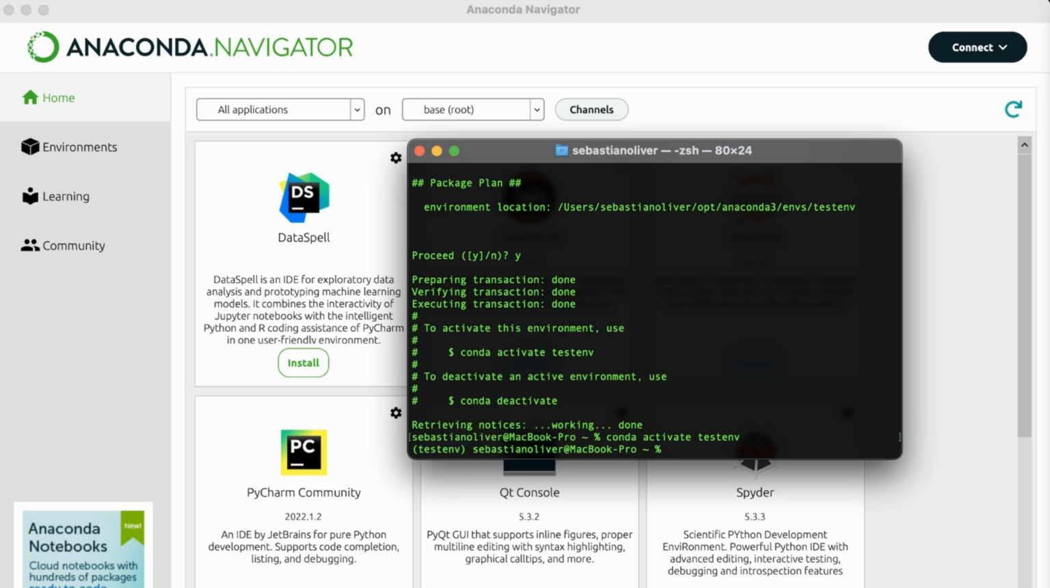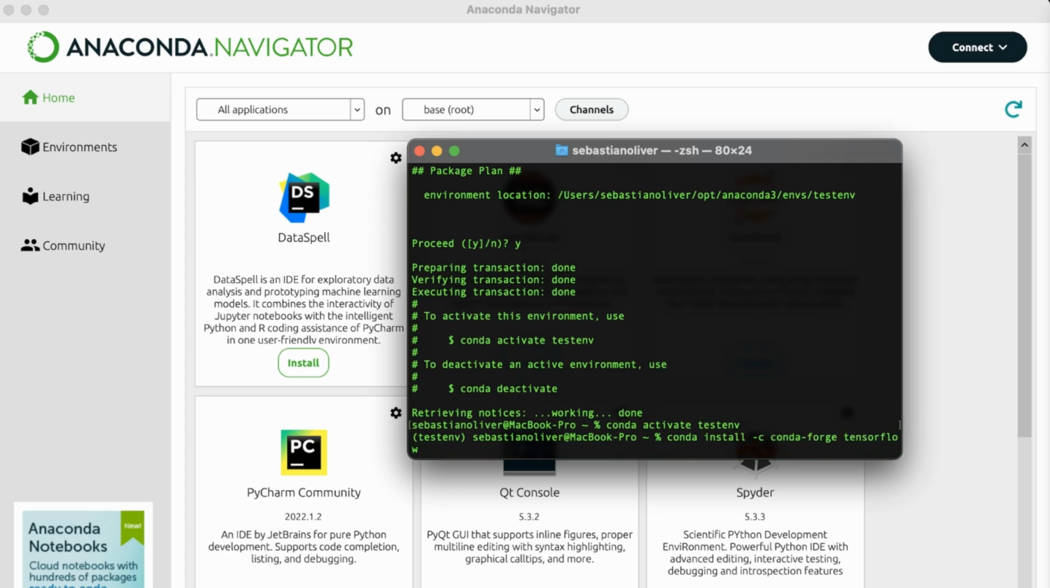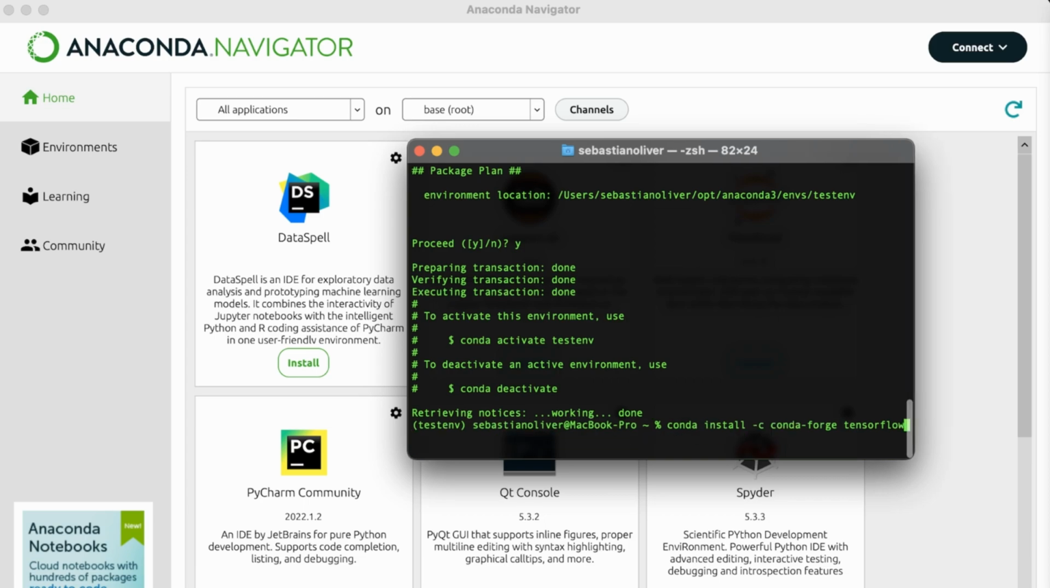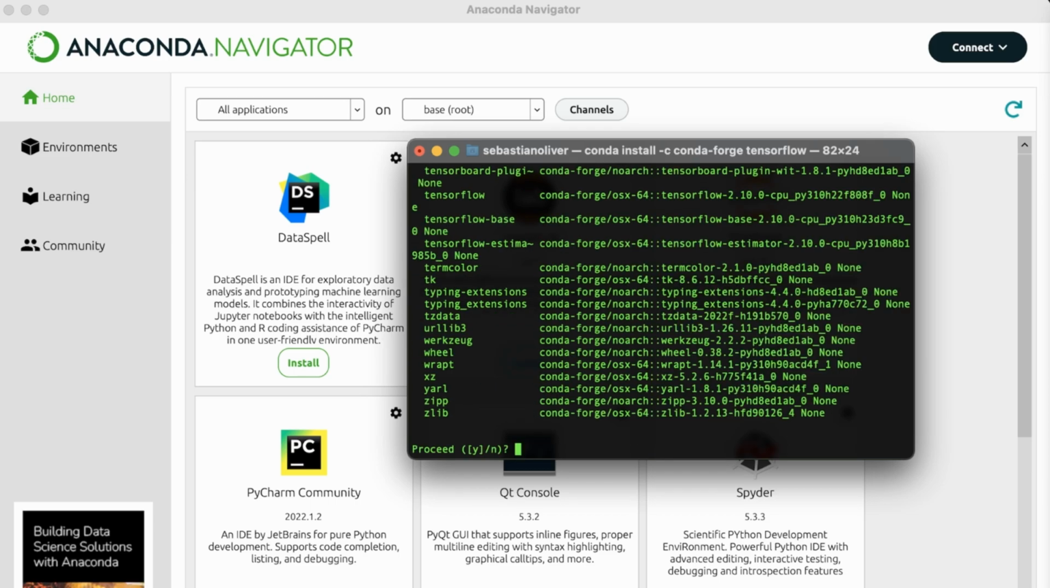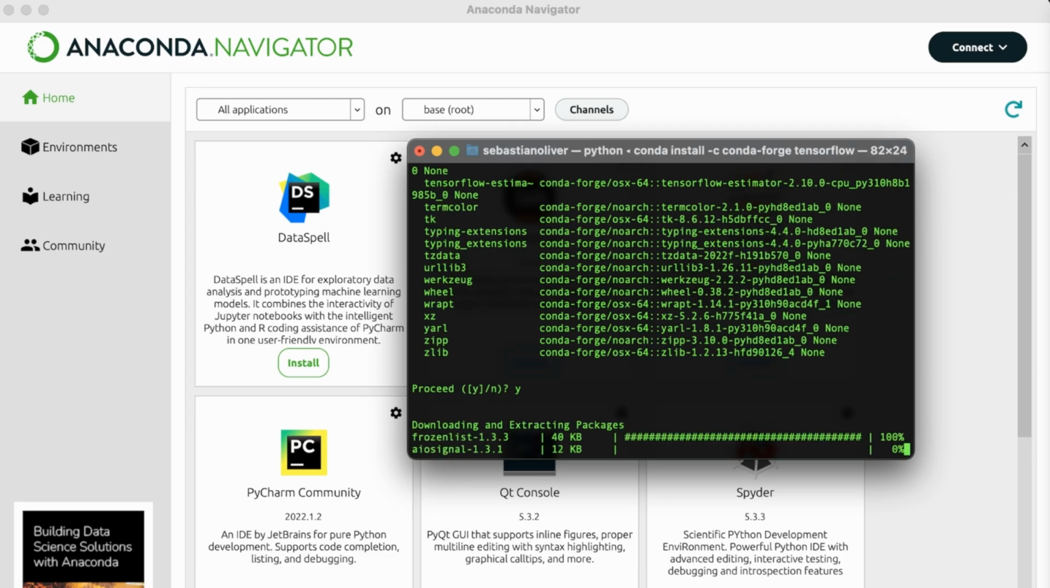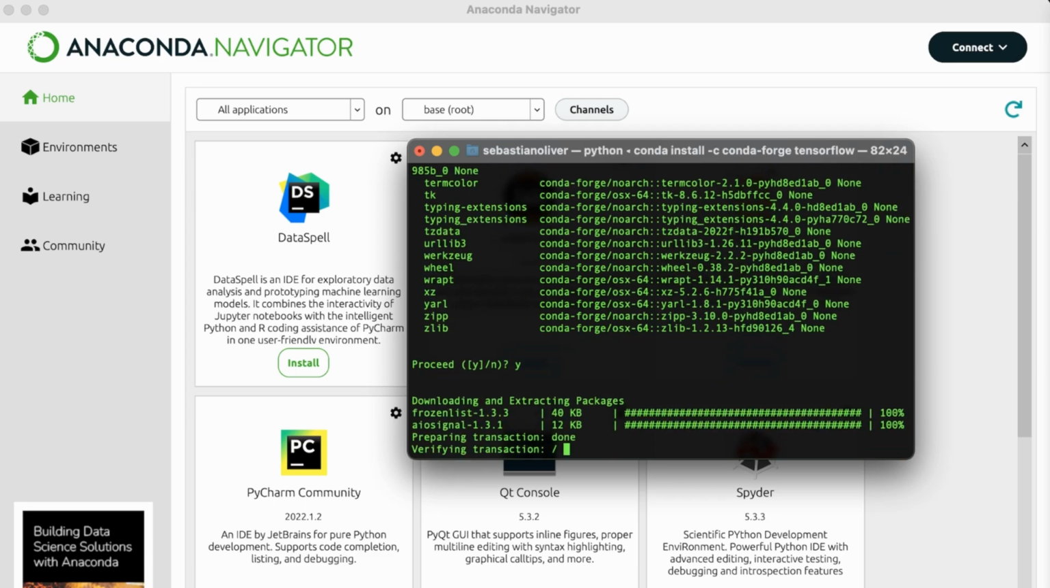Now that we've got our test environment activated, we just need to install TensorFlow. So let's do that by typing conda install with two L's, -c conda-forge, and then tensorflow. I'm just going to make this a bit bigger so you can fully see it, and we will click enter. This will take a moment, so we'll just wait for this to finish. Okay, we're back to this point where we have to click proceed, so we'll just type in Y to continue. And there we go, TensorFlow is currently installing. I will be back when it's done.